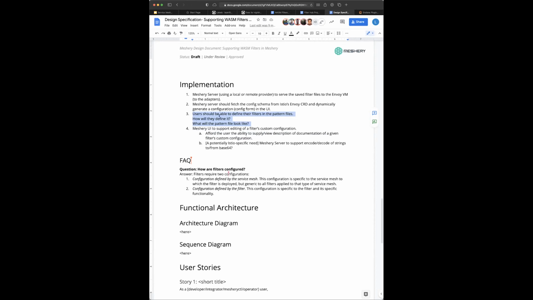How will a user define it in pattern files? Yeah, users should be able to define their patterns in the pattern files. Okay, good. So Utkarsh, can you enlighten us on this, number 3?